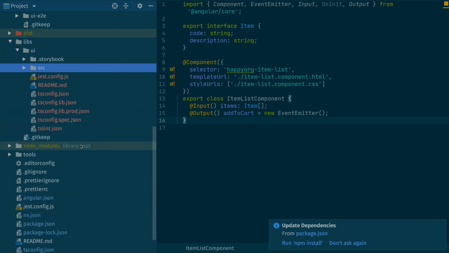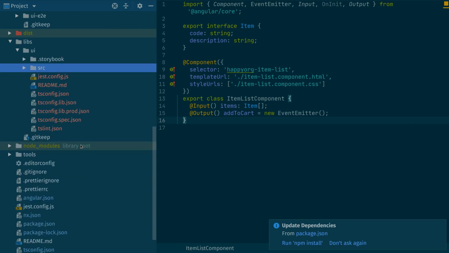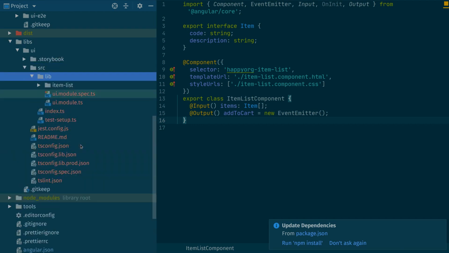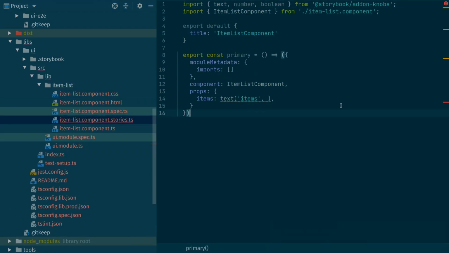what has been created. There are a few things that appeared in my UI library. First of all, there is this .storybook folder, which configures Storybook, right? We don't have to look into this right now. It's not that interesting. Secondly, there is a stories file. And the stories file is basically a place where I can describe how this component can be used, different scenarios of instantiating it, what parameters I can pass, what inputs, what outputs, things like that.